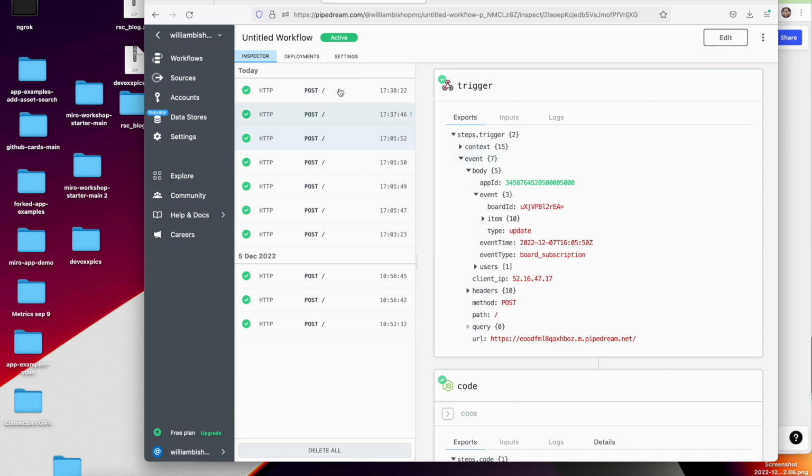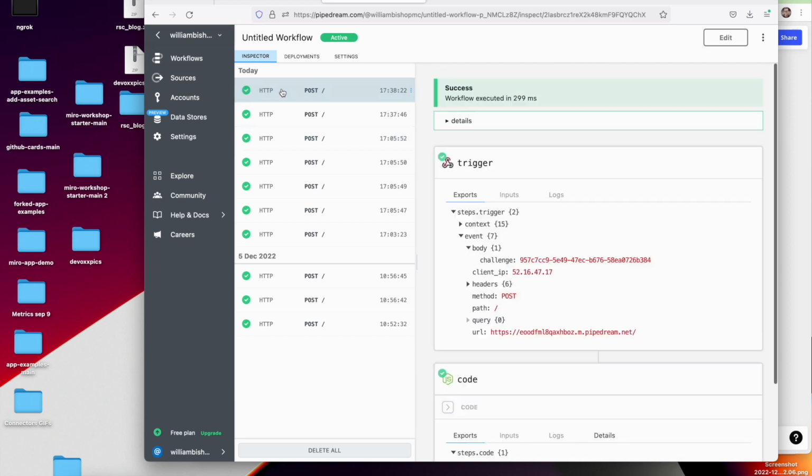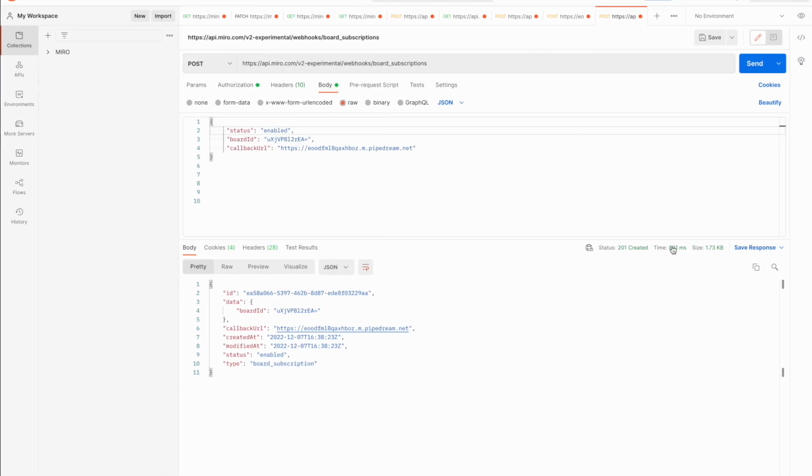And this is where I'm listening for webhooks in Pipedream. If you've never used Pipedream, you can check out that guide that I shared earlier. But we can see here at 1738, I got this request with this challenge, and my endpoint here returned the challenge back, which is why it was successful and I got the 201.